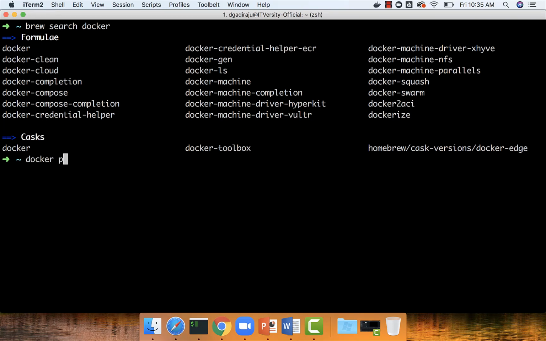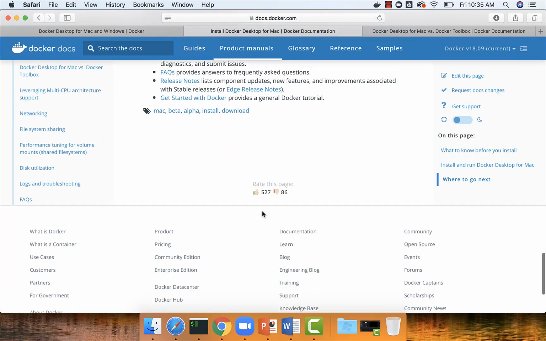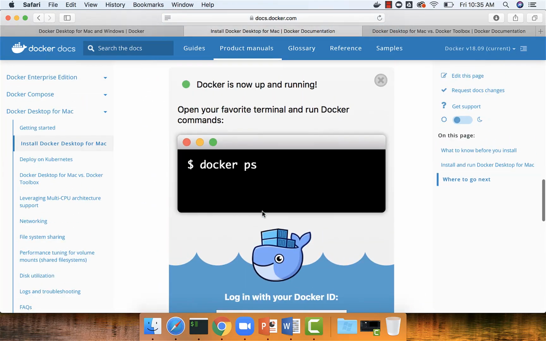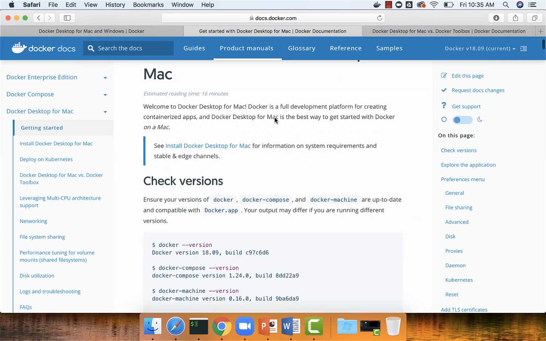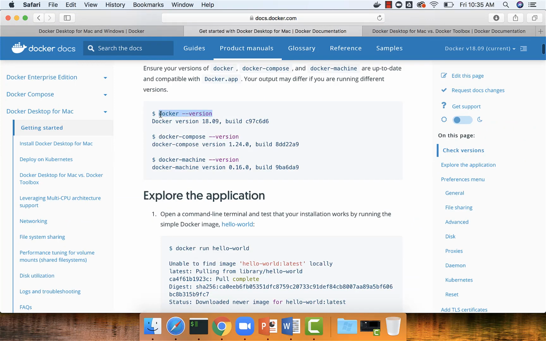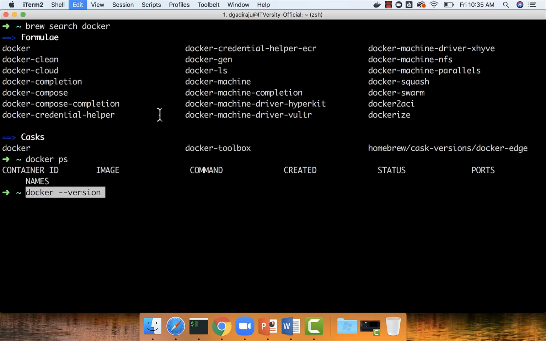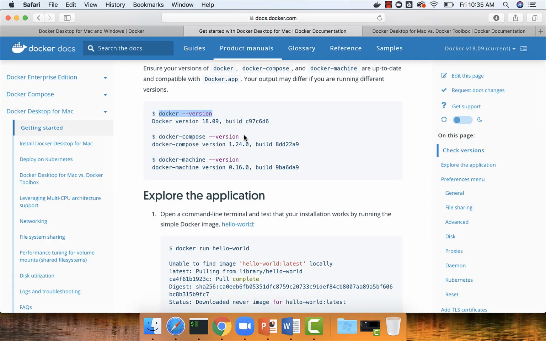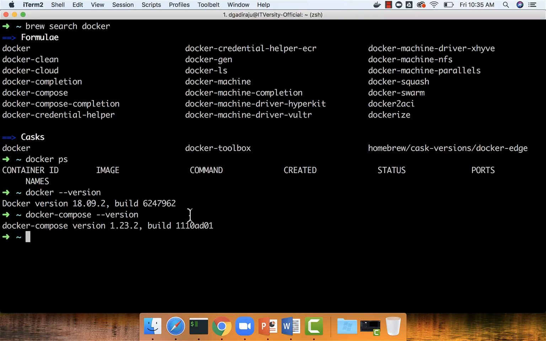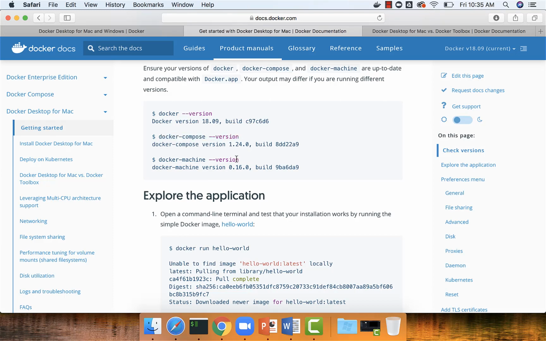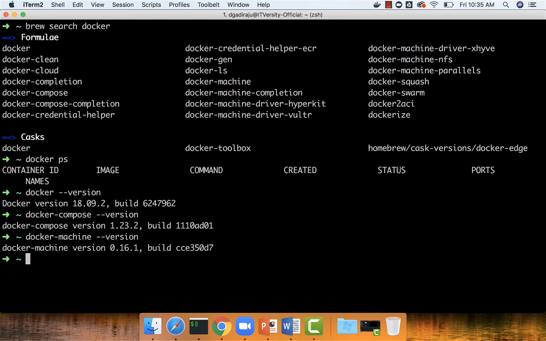We can say docker ps. As of now, no container is running, that's why it is not showing anything. Just to validate that everything is set up properly, we can go to this getting started page and see these important commands. You can run the docker version command to ensure whether Docker is installed or not. Docker compose version, so Docker Compose is also installed along with the desktop, and also Docker Machine. Let us see whether it is also installed or not. All these things are installed automatically when we install Docker Desktop directly.